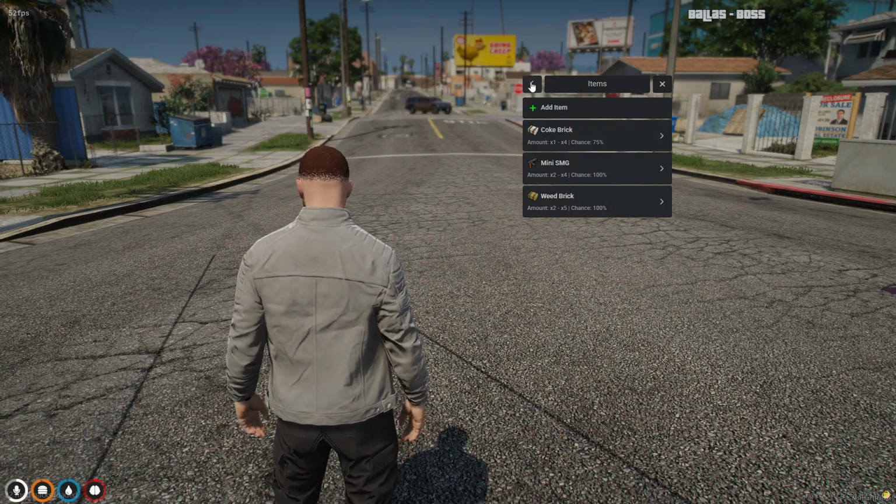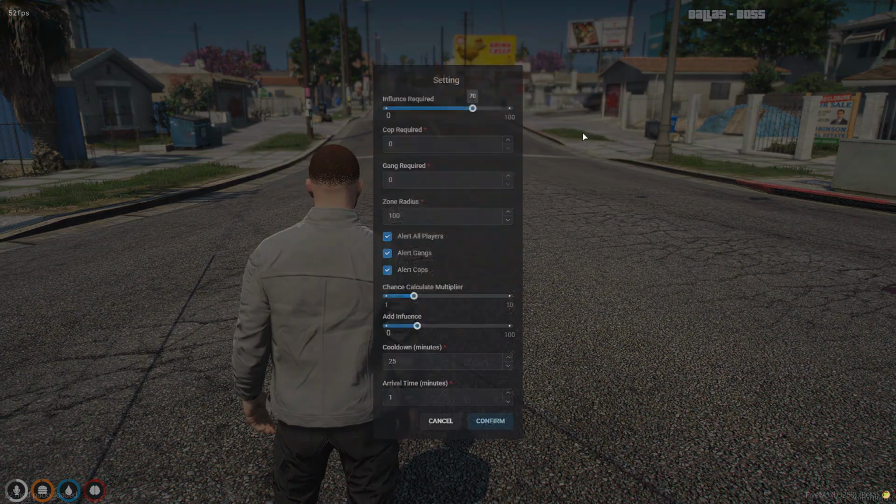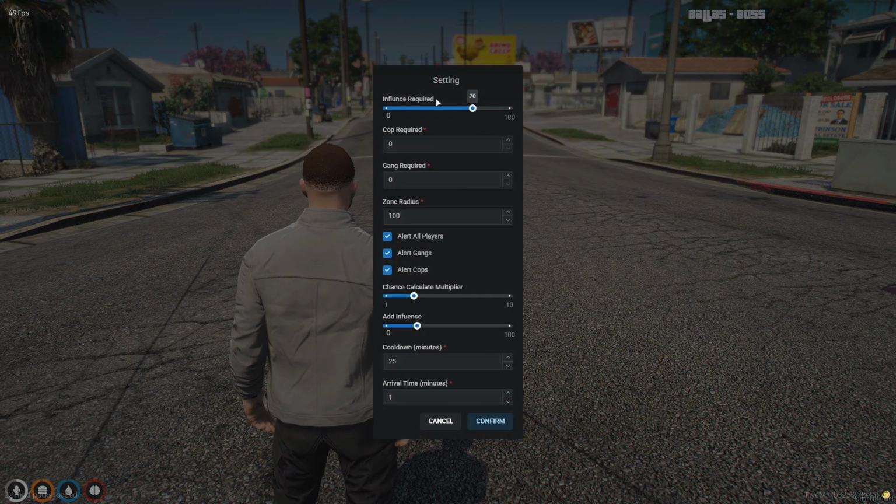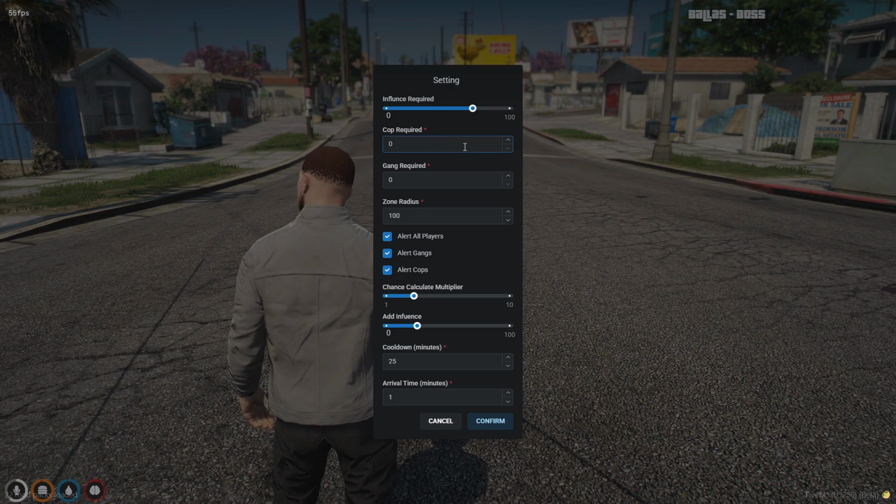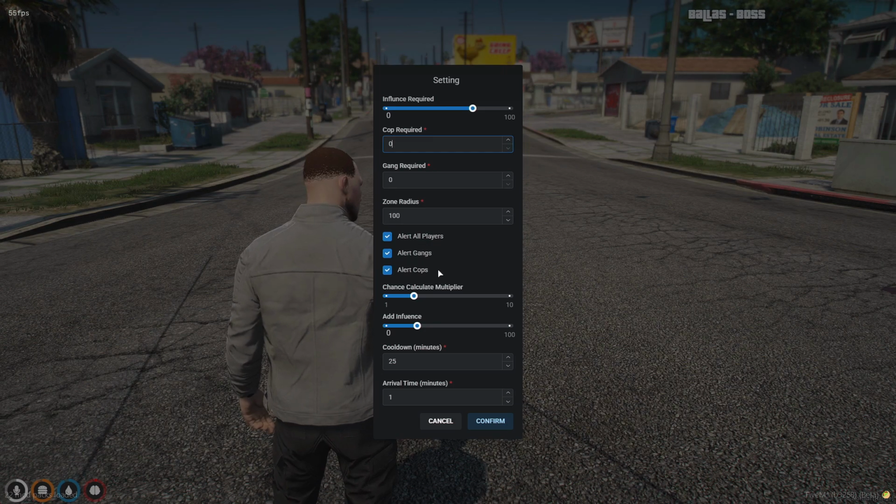Go to the settings from the airdrop menu and you will see a lot of options. The influence required option means you at least need this amount of influence in an area to call the drop. Then you can choose the number of cops and the number of gang members from a single gang required to call the drop. The zone radius is the zone that becomes the red zone.